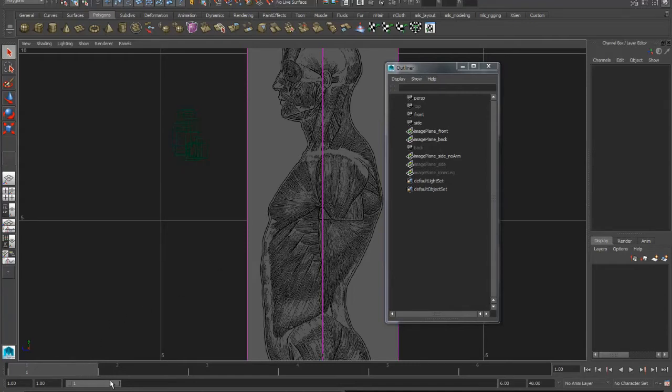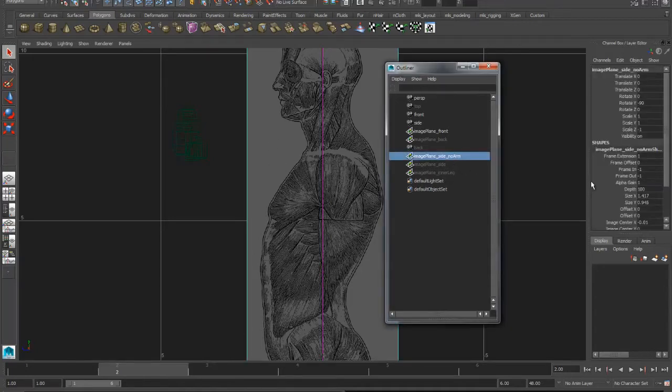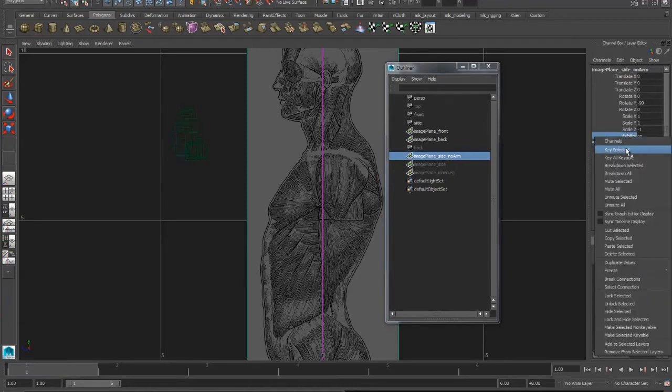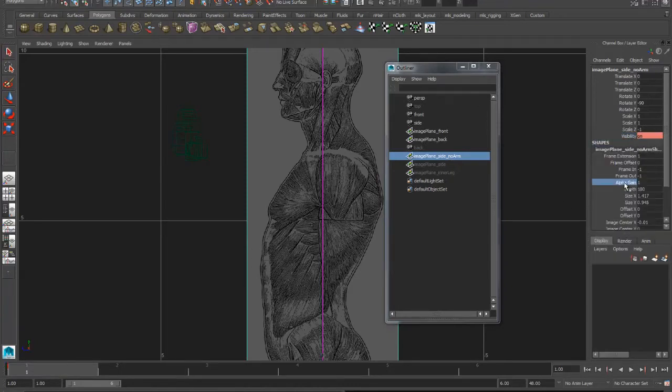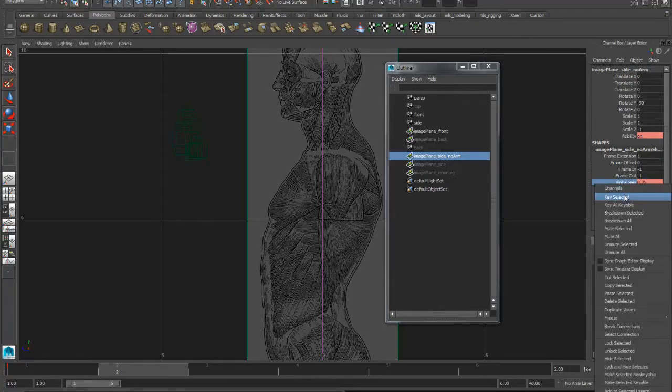So frame 1, opaque. So at frame 2, I want this side view to be a little bit transparent. So let's keyframe alpha. Let's also keyframe visibility at frame 1 to be on. Keyframe alpha to be 1.0 at frame 1. At frame 2, alpha will be 0.75. And keyframe that one.